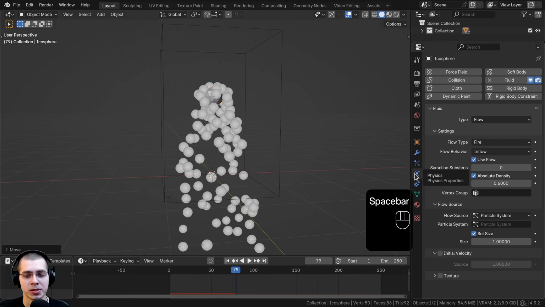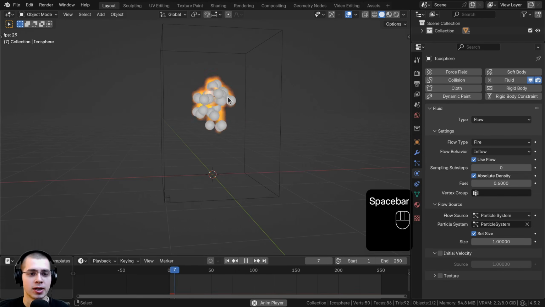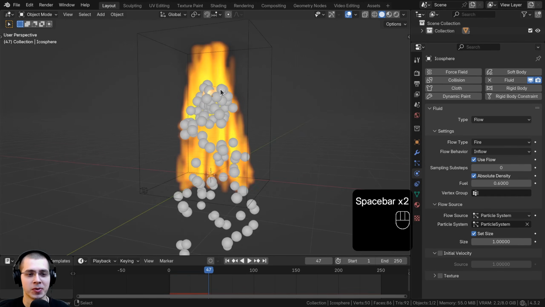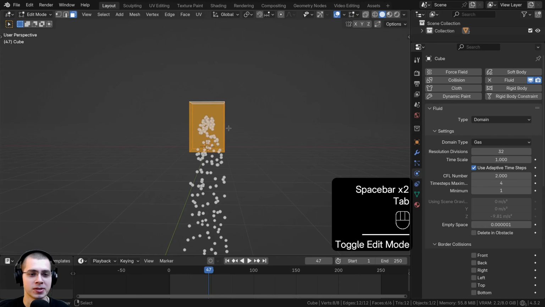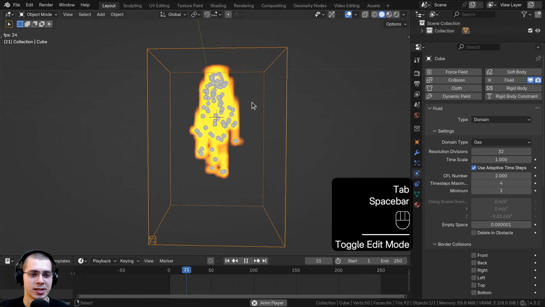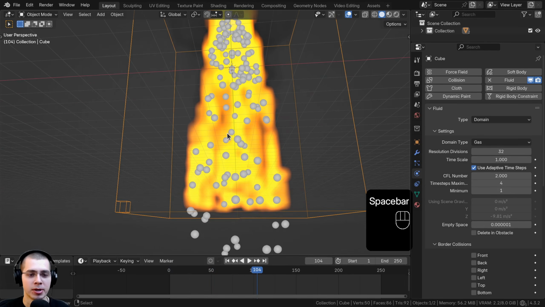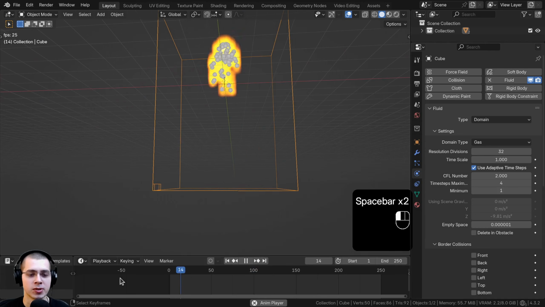And then what I want to do is go back to the physics, and here on the flow source, we set this to particle system, and then we can just choose the particle system that we added. Now, if I play this, you can see that there's going to be fire coming out of the particles. So let me just scale up the domain object, make it really big. So now you can see it's almost like there's a bunch of little fireballs or something which are coming out there, because every single one of the particles is going to be emitting fire.